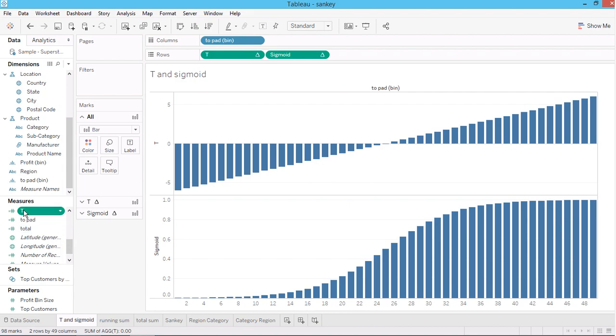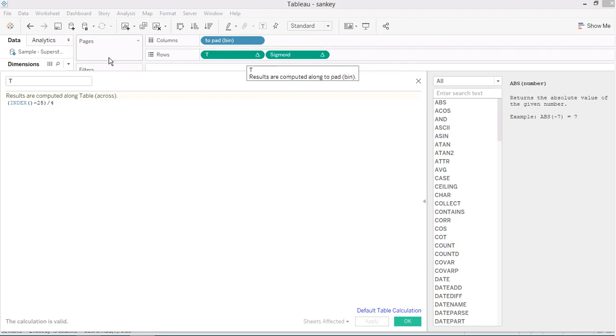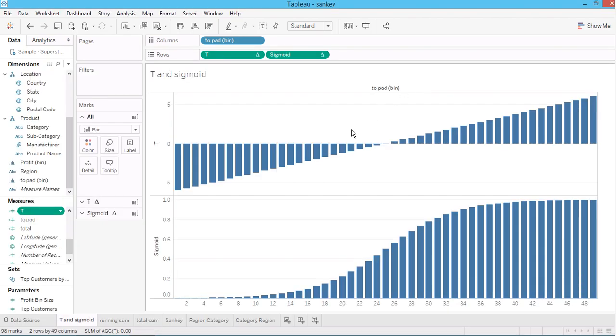And then you create a calculation called t. Let me check. t is index minus 25, divided by 4. After you create a partition, let's say 1 to 49, for each number within this table, since index is a table calculation, for each partition, let's say here, you can see that the two-pad bin is equal to 1. So 1 minus 25 is negative 24, divided by 4 is negative 6.